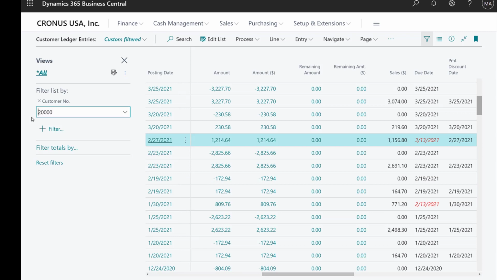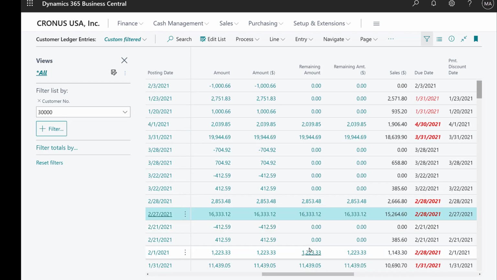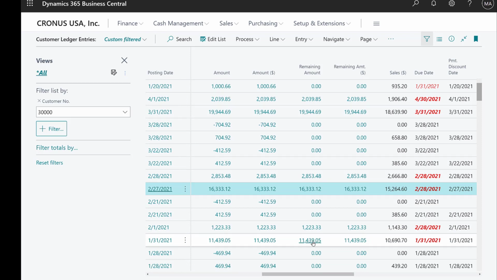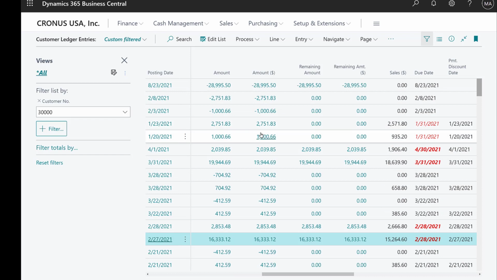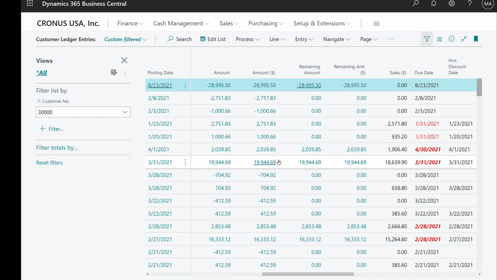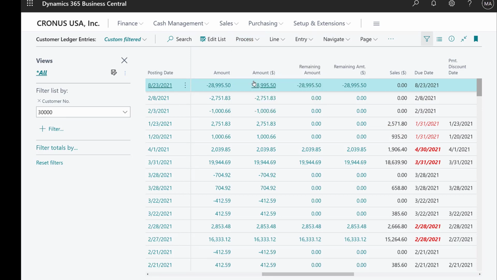Now I'm going to change this filter to the 30,000 so we can see those transactions. You'll see we've now got 28,000 here in the remaining amount, and there's actually 3 checks that this is paying. It's paying this $11,000 check or invoice, the $1,000 invoice, and the $16,000 invoice. So we're going to pay all 3 of those through this application. So in order to apply that, I click on the payment lines, and then I go up and click on Process and then Apply Entries.